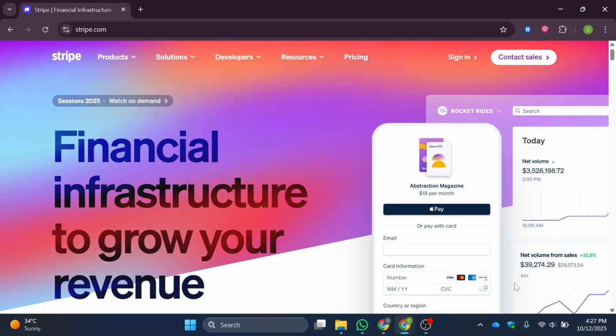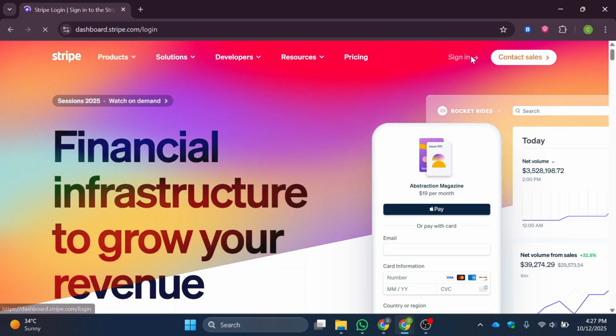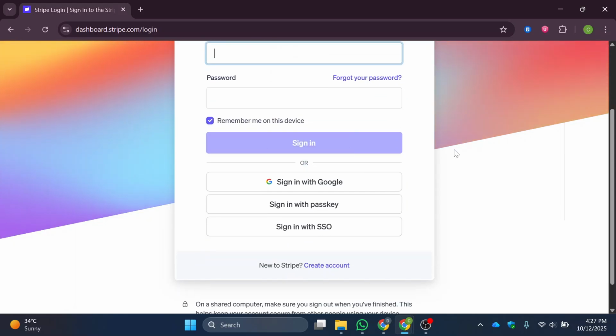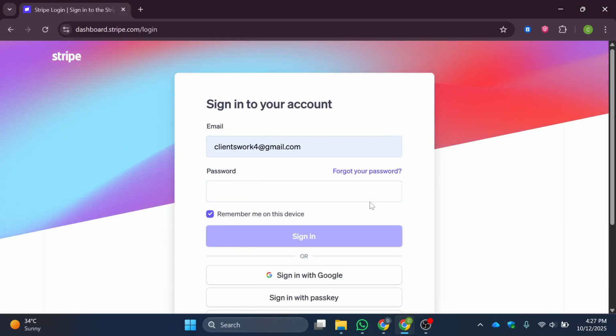First, open your browser and go to stripe.com. Once the homepage loads, click on the Sign In button at the top right corner of the page. Enter your registered email address and password, then click Sign In to access your Stripe dashboard. If you don't already have a Stripe account, click Sign Up and follow the quick registration steps before continuing.